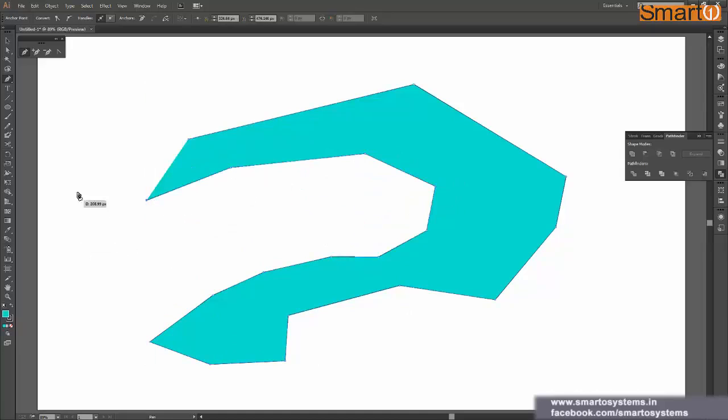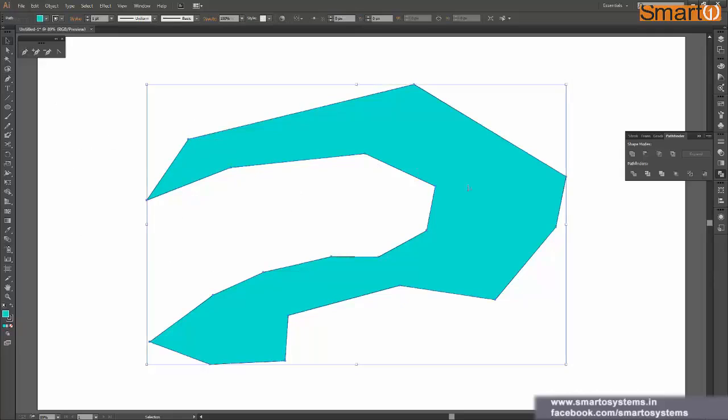Okay, now one thing to note is that we have this open shape because we don't have this final line closed. So there are a few ways to close this line, and one way is we can go to the starting point, and when you go to the starting point you can see that this circle appears beside my pen. That means I can close my shape over here. So if I click over here and press V on my keyboard to select the selection tool, now I have a closed shape.